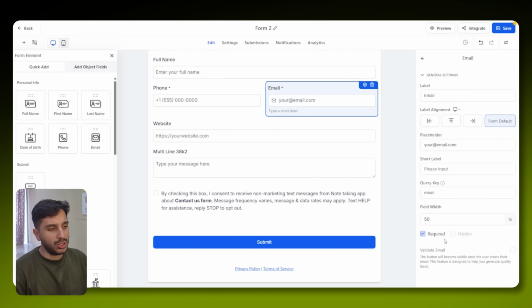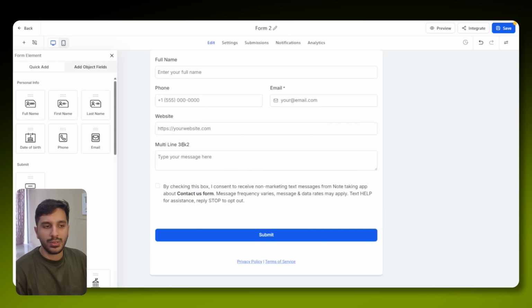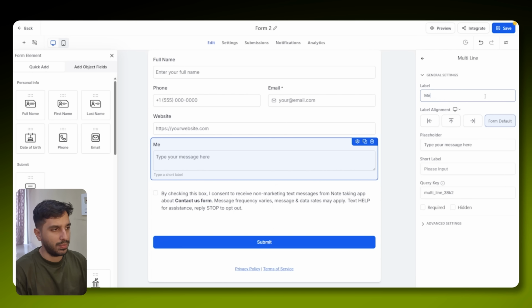Choose which fields you think are required. You can turn them on and off. Change the field names, inquiry, and you can also change what the value actually is. This is going to be saved in the database, so be careful with this one.